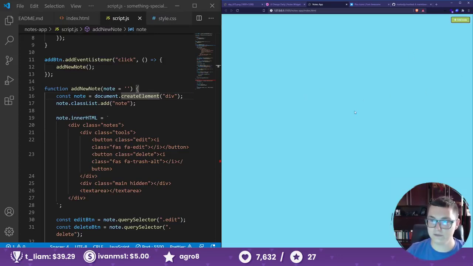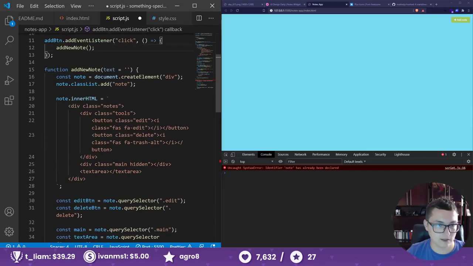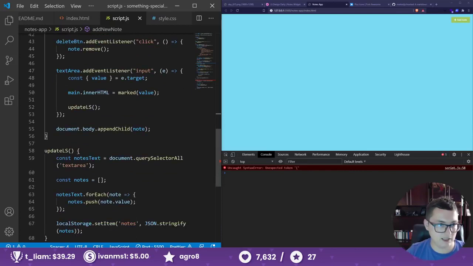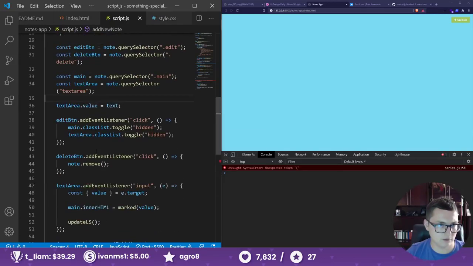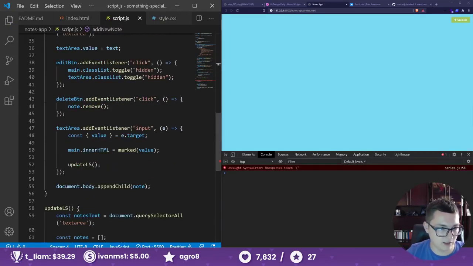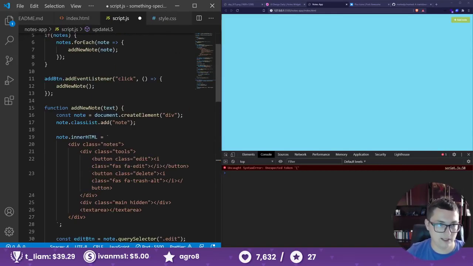Okay, so I add the note, which doesn't work anymore because note has already been declared. All right, so this will be text, and textarea value text. So the text is inside there. 58 doesn't have something. Where did I mess up? Hey, what's wrong? 58. Oh, function. So I can have this be an empty string.